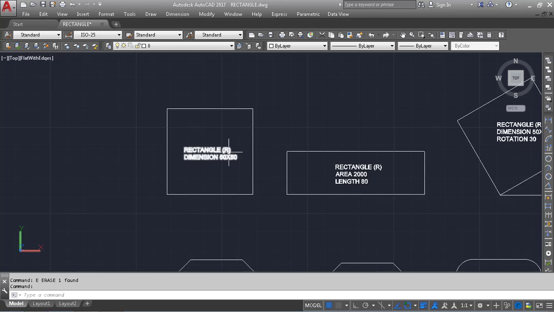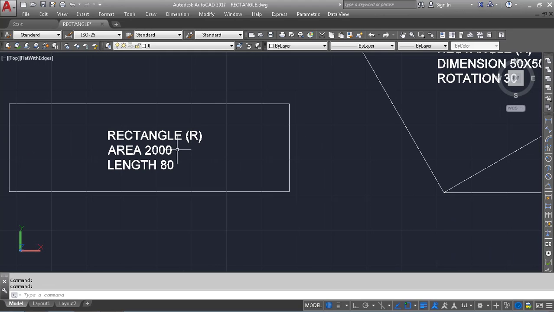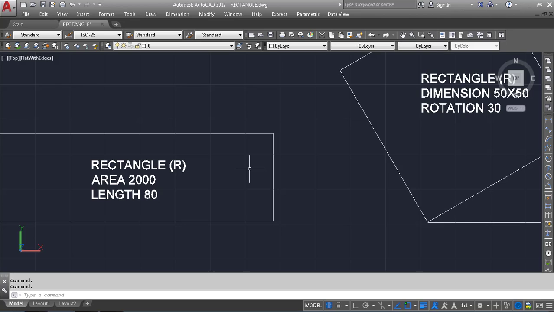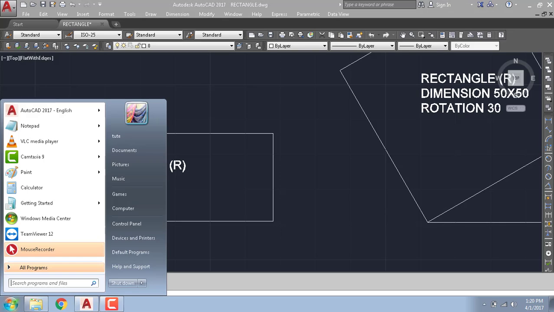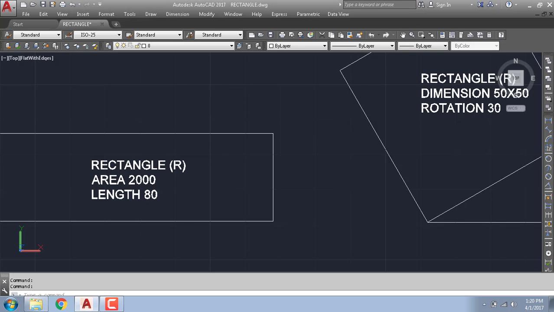For example, this is a rectangle. Generally we make it with a 50 by 50 dimension. Second, if we have the area and only the length or only the width, then what will the rectangle command do? Normally we need to calculate. For example, I have the area 2000, and then we put in 80, and now this will be our width. So why do we need to calculate if AutoCAD can do this for me? This I will show you.